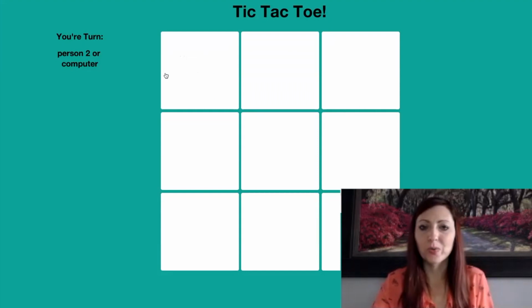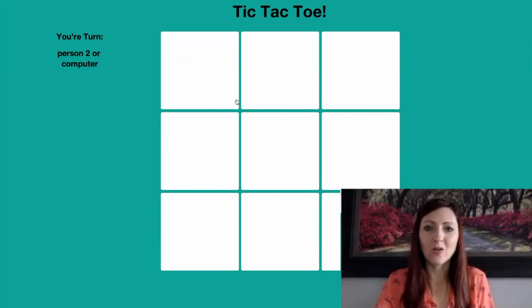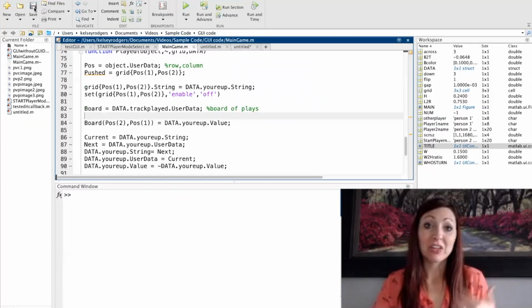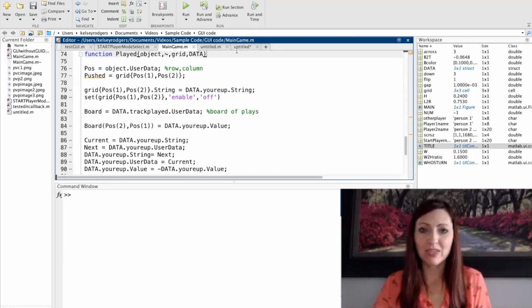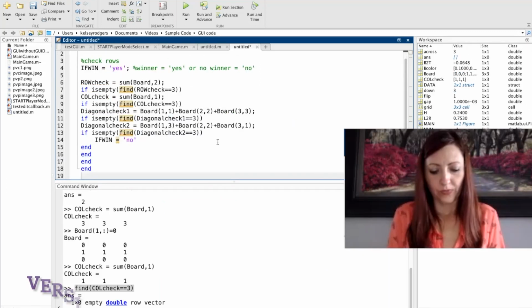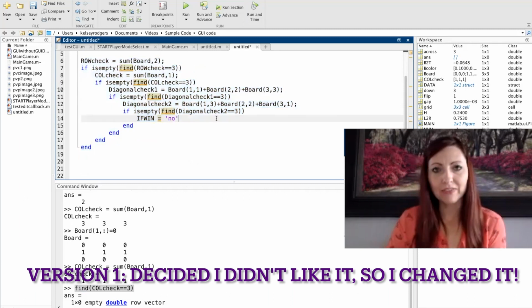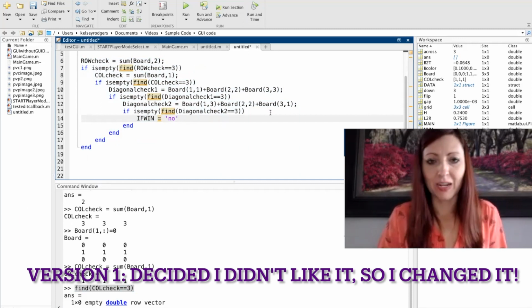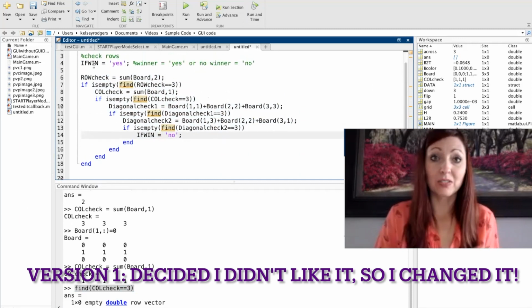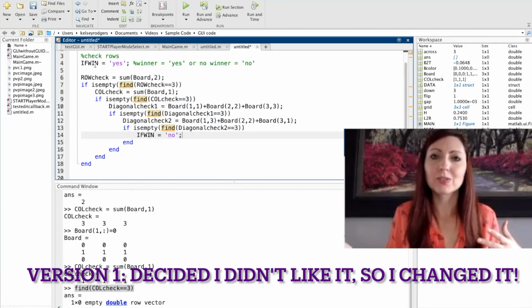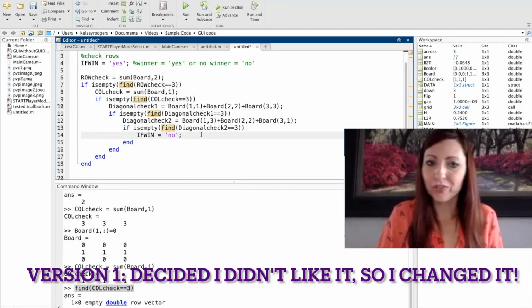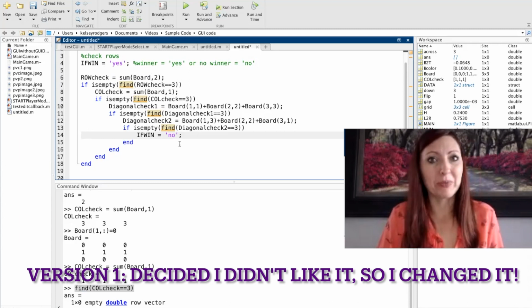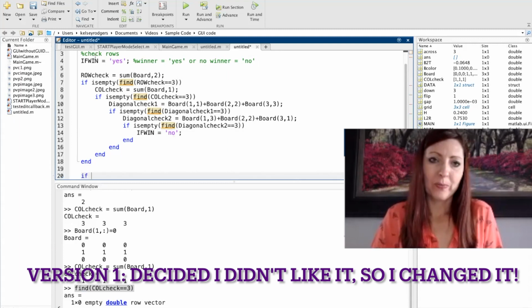Again, those other sums go all across the rows and all down the columns. So if I have a 3 or a -3 showing up in any of these, then I know somebody won. I have this long nested if statement. It doesn't have to be a nested if statement this way. I've just decided to code it this way. It automatically is just going to say, yes, there's a winner. But then if all of this becomes true, then it's saying, no, there's not a winner. So it just updates it, changes it.